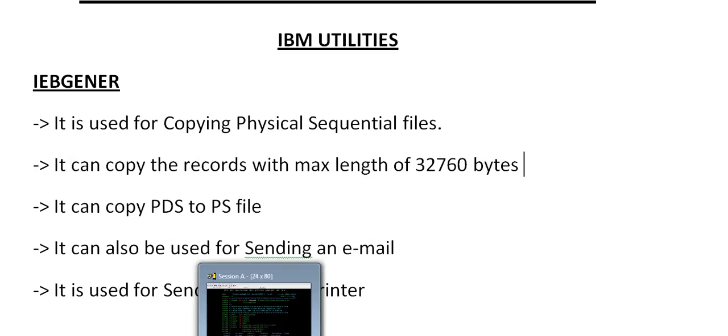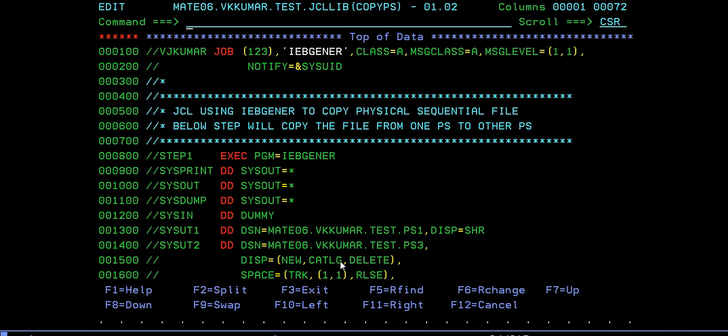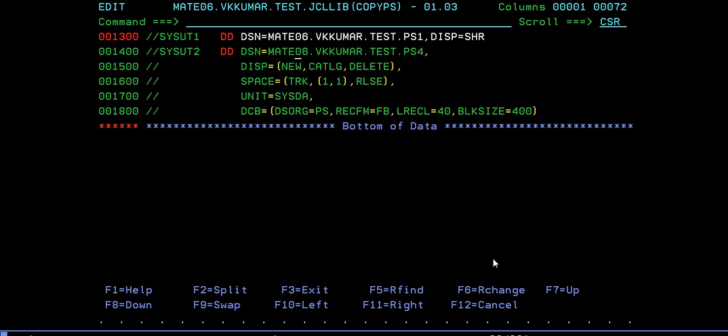So let's connect to the mainframe and see. First we will see how to copy a physical sequential file to another physical sequential file. I have one PS file. It starts with the job card, then the comment, then IEBGENER as the utility, step 1, and next SYSUT1 and SYSUT2. Make sure that the properties you have in PS1 are the same in PS4. So let's see what properties it has.